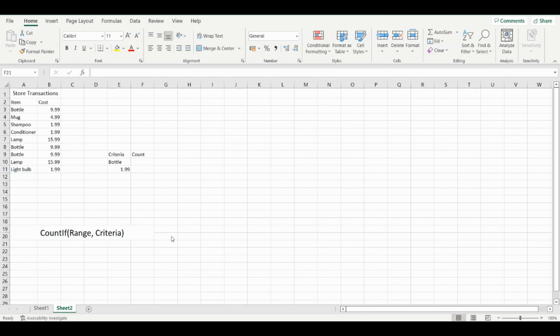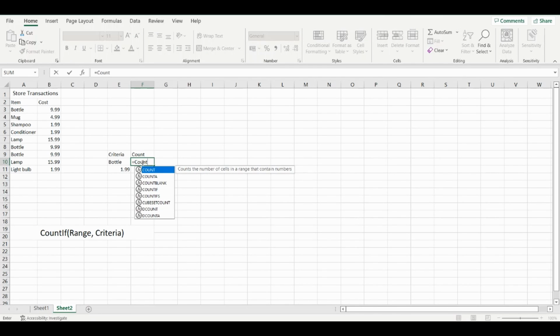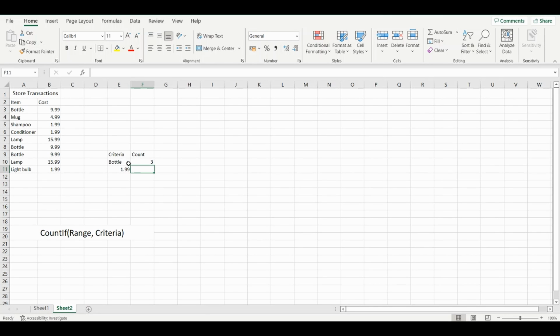Let's say we want to count the amount of bottles purchased, so we'd simply do equals CountIf, open brackets, we select the range that we want to count, comma, and the criteria, which in this case is E10, which is bottle, close brackets, and enter. And now we can see that bottle has appeared 3 times in this list.